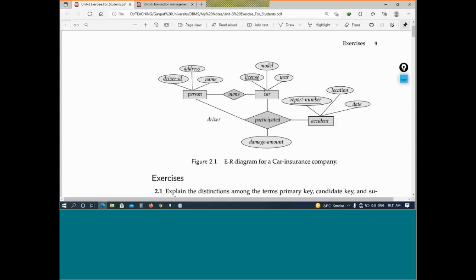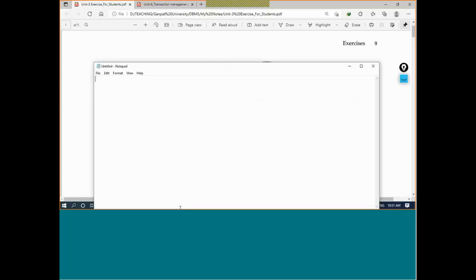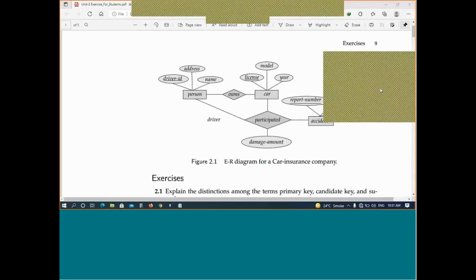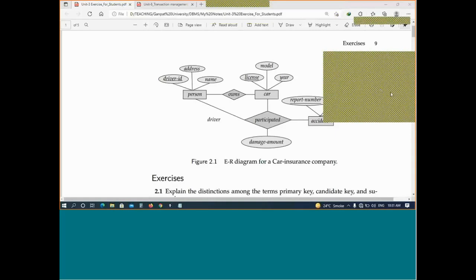Do you have any doubt? My ER diagram is a little bit different, but that's okay. According to my thinking, I have properly modeled it and followed all the constraints. So do you have any doubt, or is it clear? Okay. Vanik, what are you not getting? I don't get it.